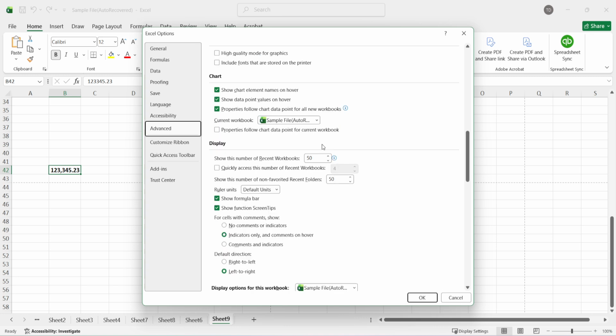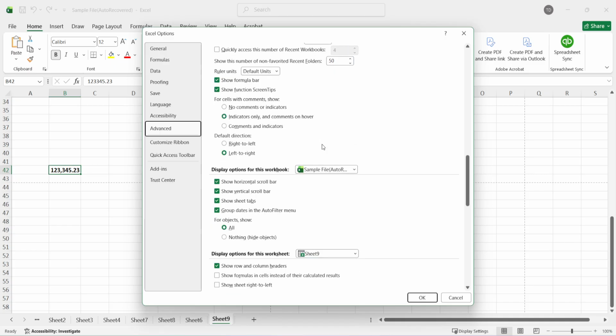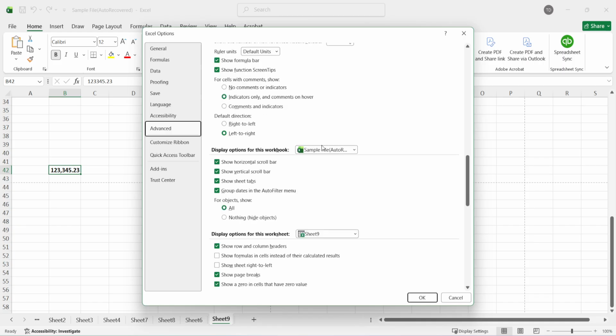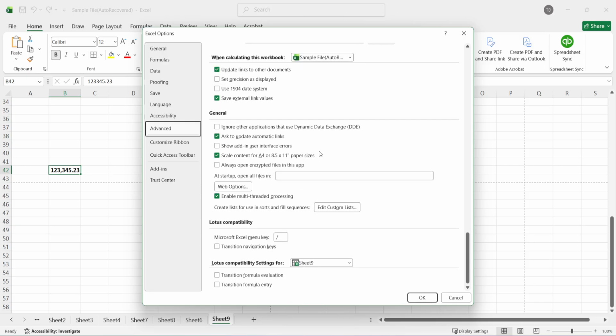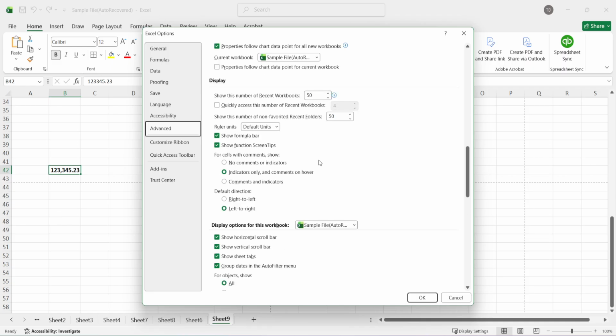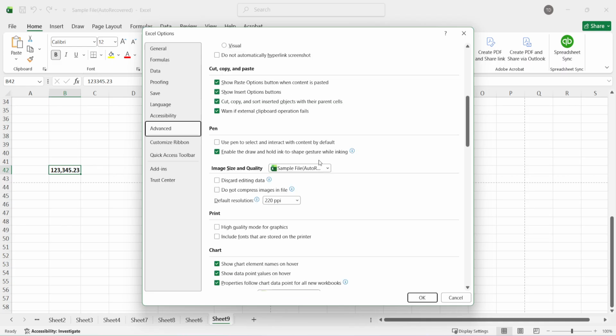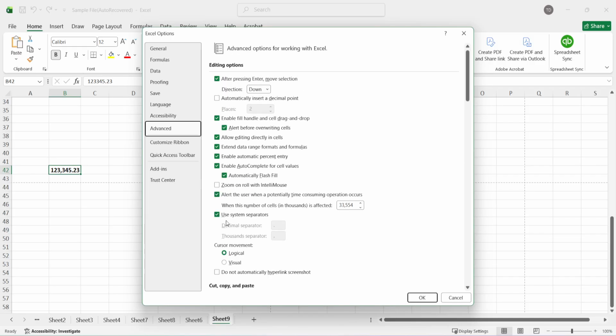Now, find the setting called Use System Separators and click it to turn it off. By default, Excel usually follows your computer's regional settings, which means it automatically uses the decimal and thousands separators set by your operating system. Disabling this option lets you manually choose the separators you want Excel to use.